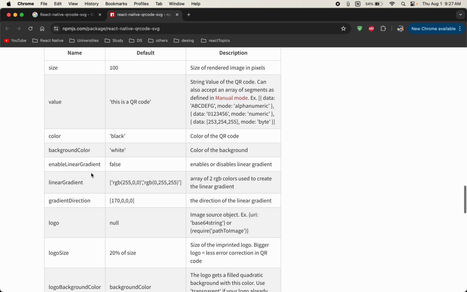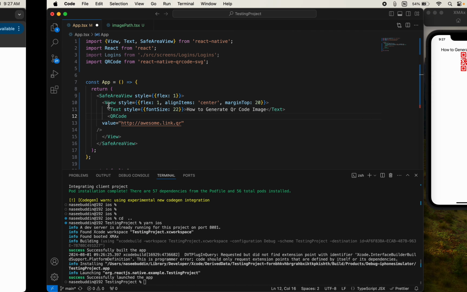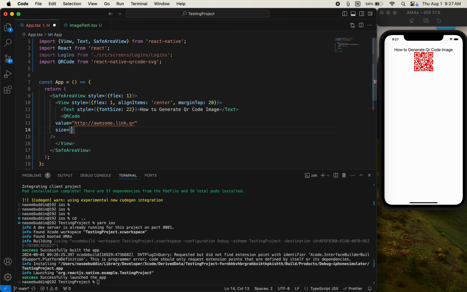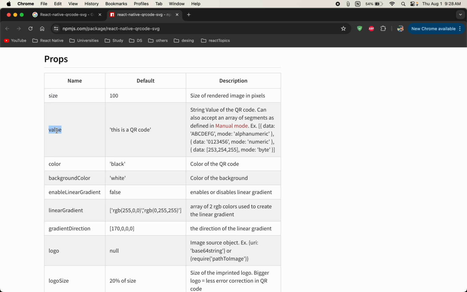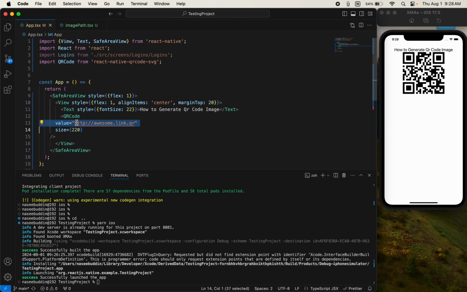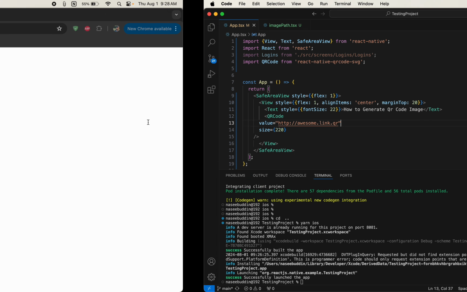If you want to increase the size, you can come here and set size, just 120. Our size is 120, now 220. See, this is the size, and also the value. This is the value. From this value, we can generate the QR code. This part is generating the QR code. If you have a link of your app, something like that, you just copy and paste the link of that app. So it will generate the QR code for your app also.